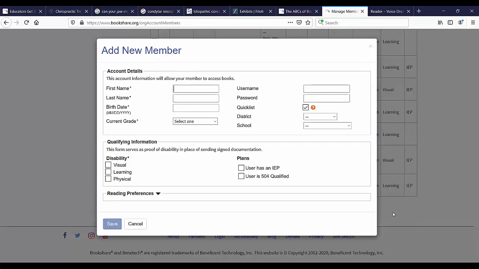So the information that we require is just name, birth date, and grade. You then assign a username and password, and that username can be anything. It can be an email address, it can be a nickname, it could be a student ID number, and then you assign a password, and we recommend writing that down because, as we all have passwords for so many different sites, they're hard to keep track of, and especially for younger students, they might not be able to remember.